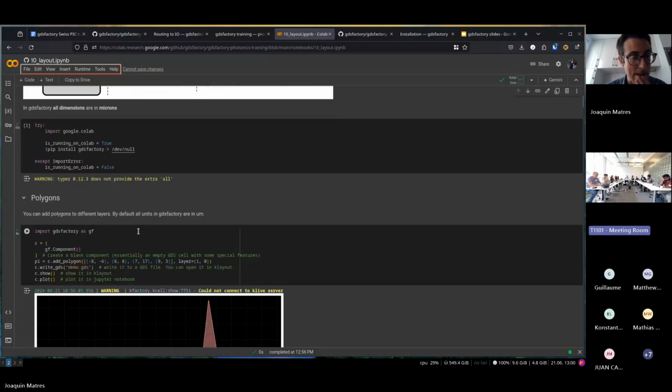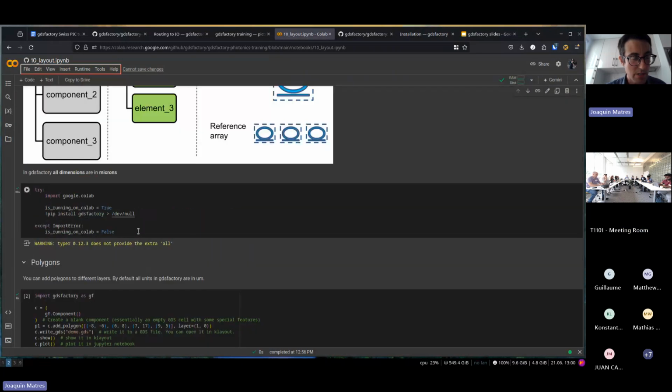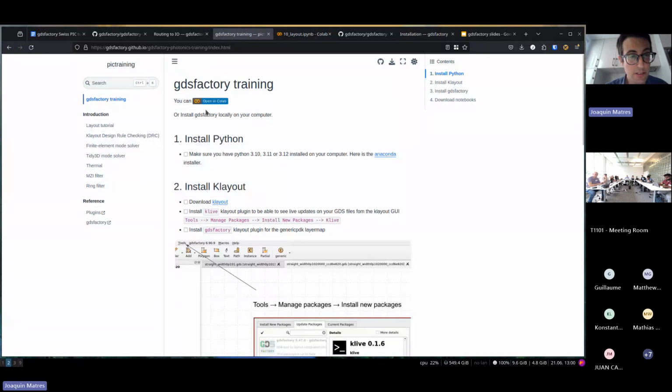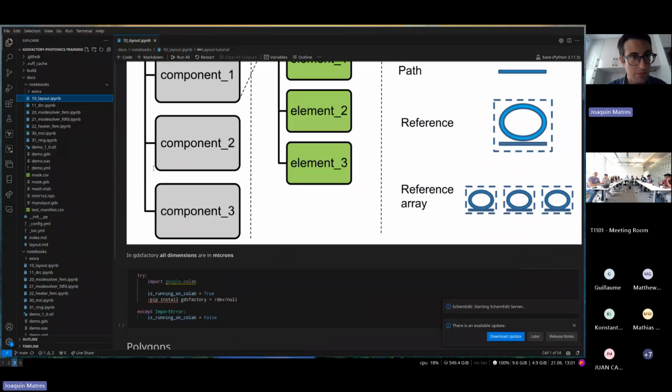I have Python 3.10.12 and Gdsfactory 8.1.0. And what are you trying to run? From VS Code, I opened the notebooks on VS Code. Do you download these notebooks? Yeah, I downloaded from there. When did you download these notebooks? Last night. Interesting.